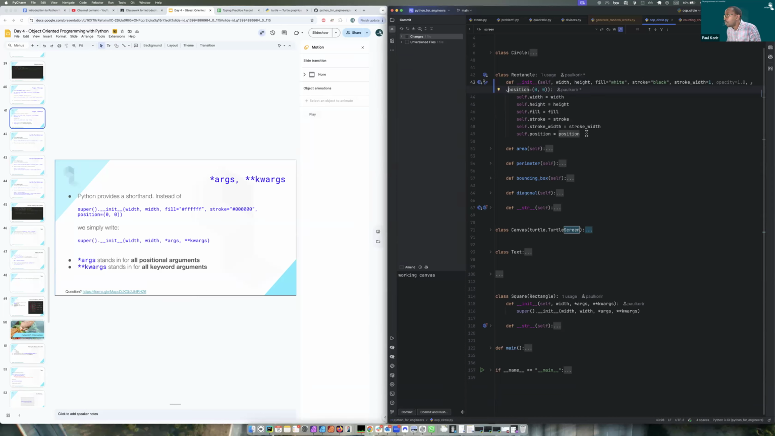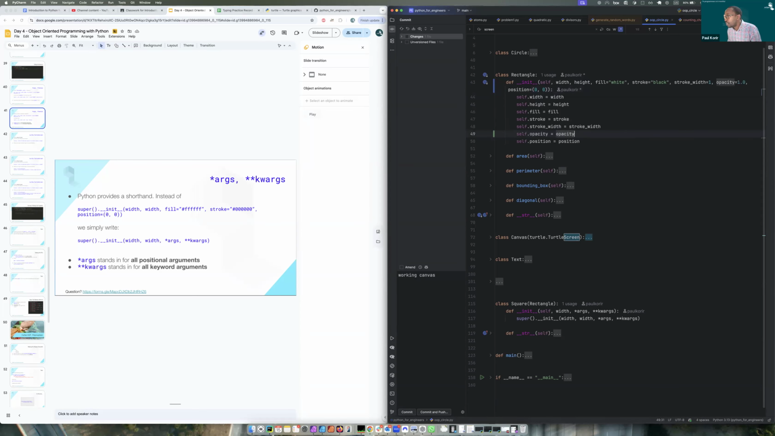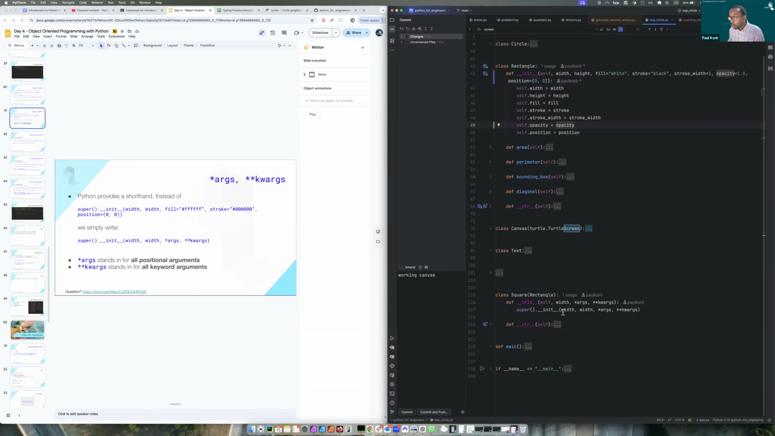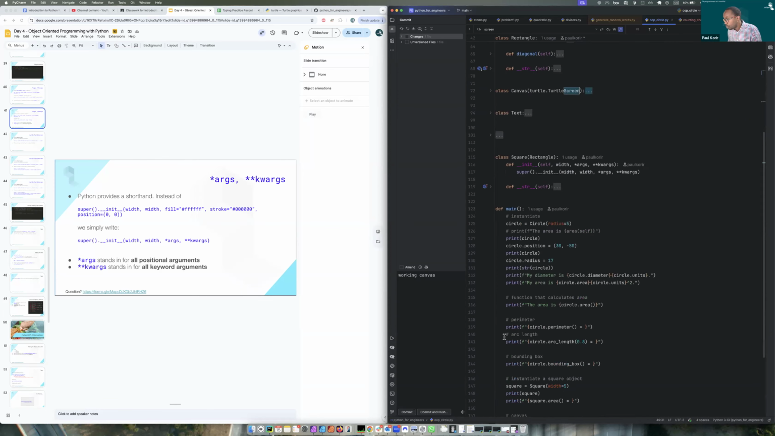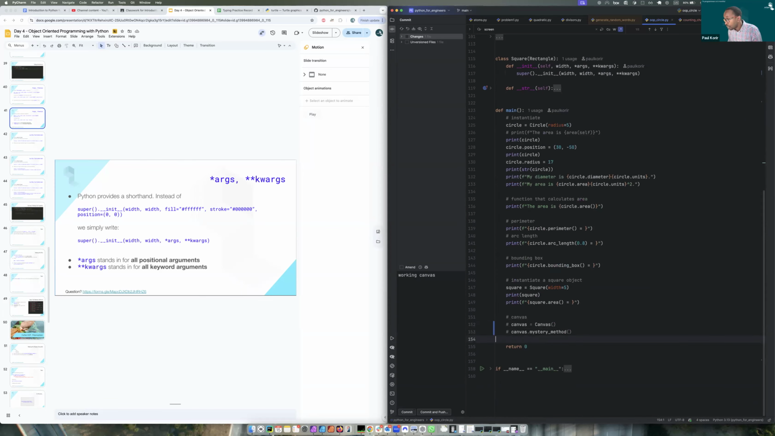But now we've added a new attribute. We'll obviously need to save it. Self.opacity equals opacity. But notice we don't have to make any change to the square. Now let's actually do that. So I'm going to comment this part out, because I don't want to activate that. But now we have square.